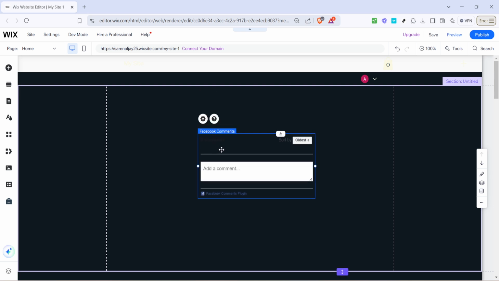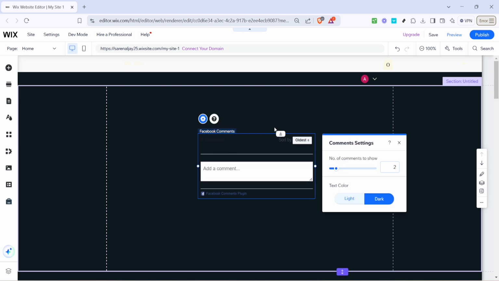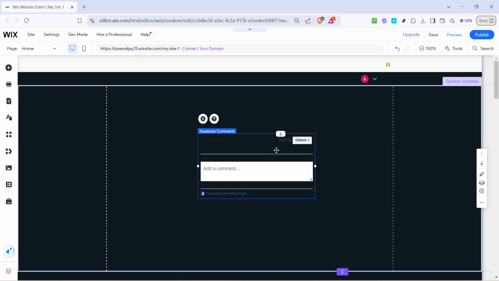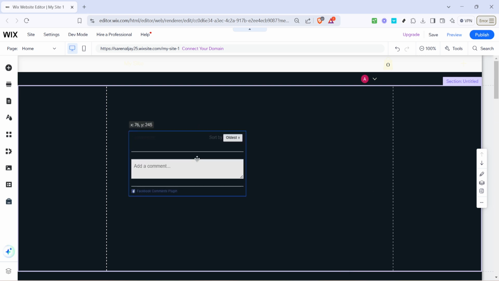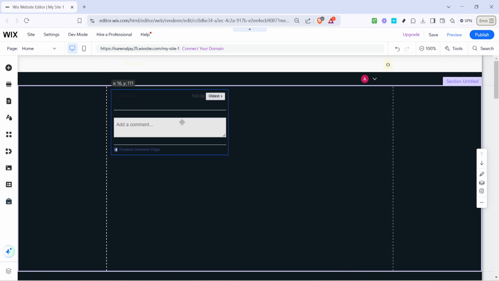After selecting your preferred template, it's time to give your new page a name. This is the name that will appear in your site's navigation menu, so make it something intuitive and relevant to its purpose, like comments or discussion board. Click on Add Page Name and type in your chosen name.